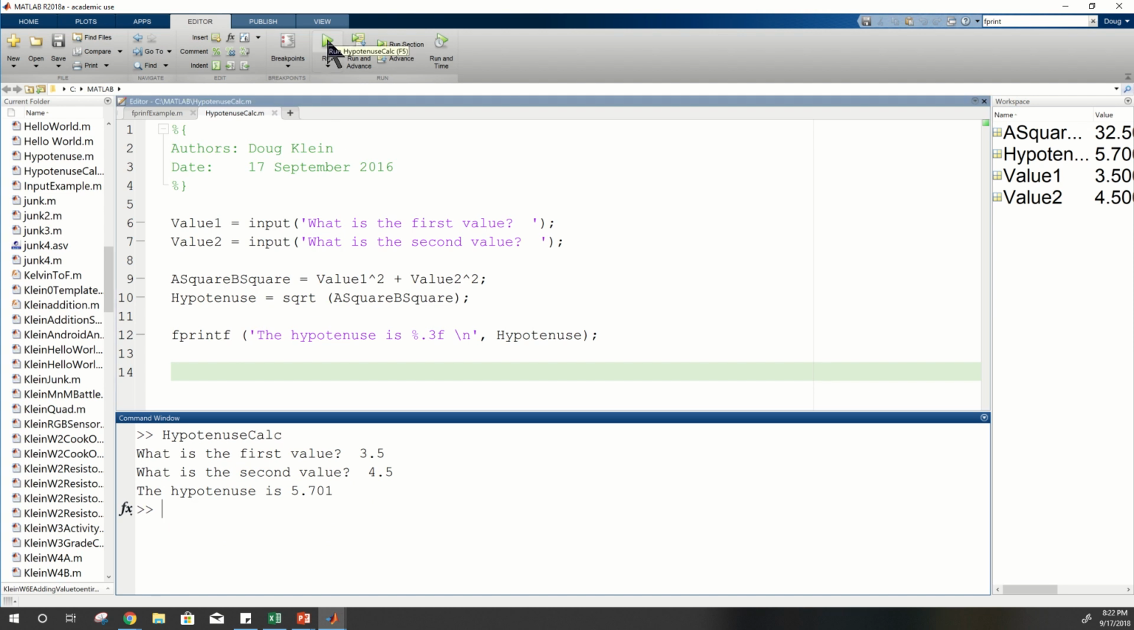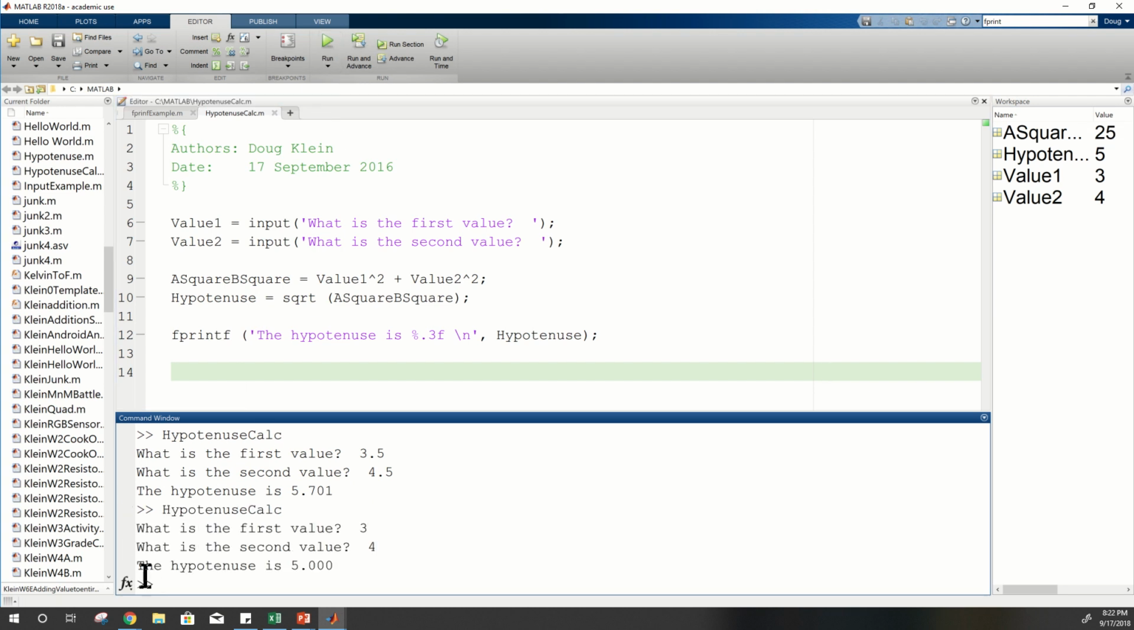Let's run it again real quick. 3 and 4, and we can see that it did the same thing. It gave me the hypotenuse, and this time with it being 5, it still gave me those 3 points past the decimal.